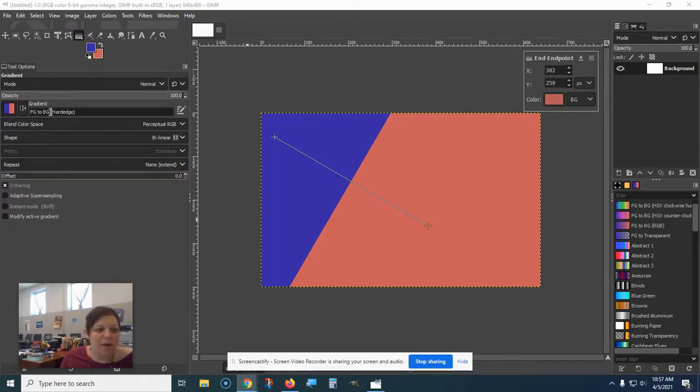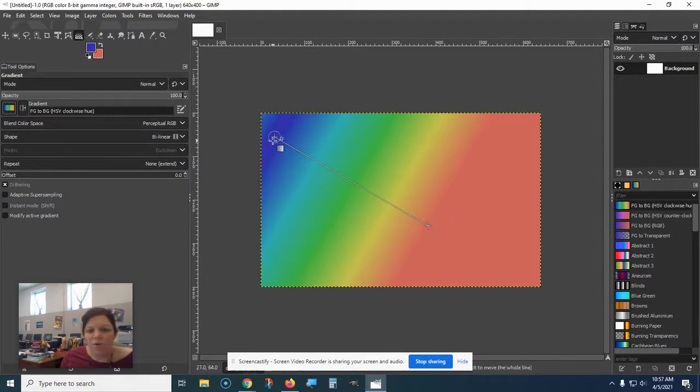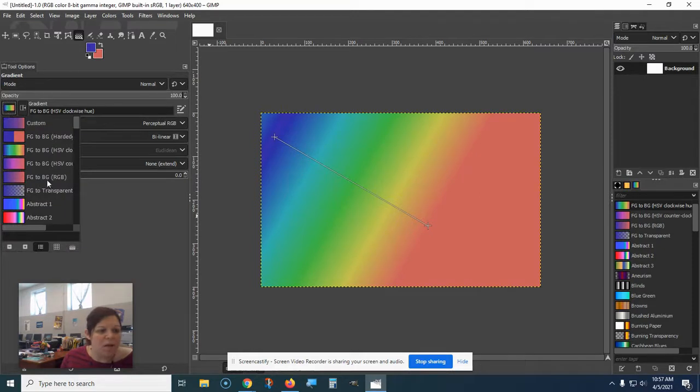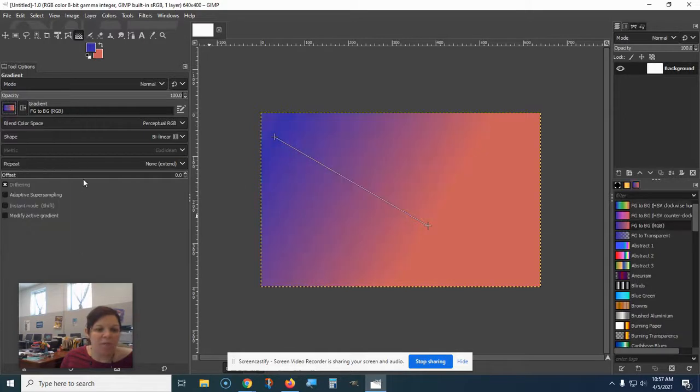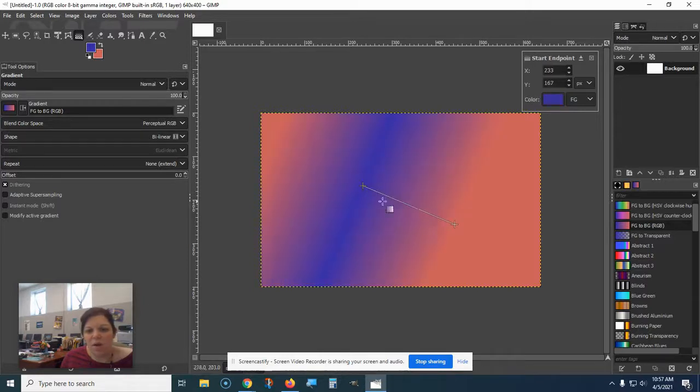So when I look at my gradients, I can look at my different options. I can have more of like an HSV, so like a clockwise, it shows the rainbow of the colors in between my first color and my last color. I can also change that to just the foreground, so FG and background. And so you can see it goes from the blue to the red, and I can change those by just changing the line. Okay, and so right now this is linear.